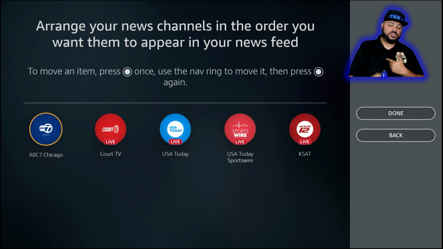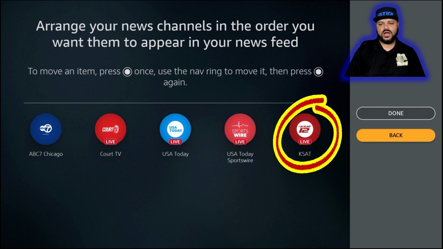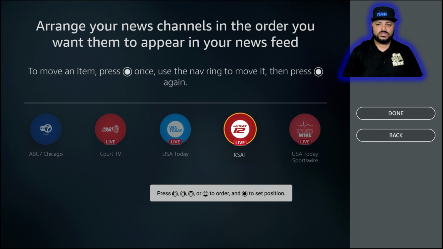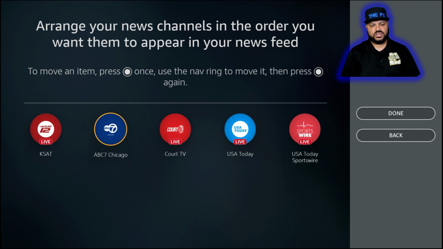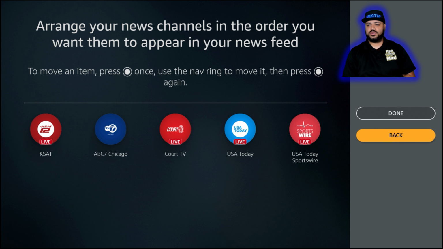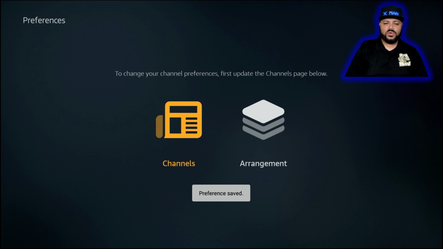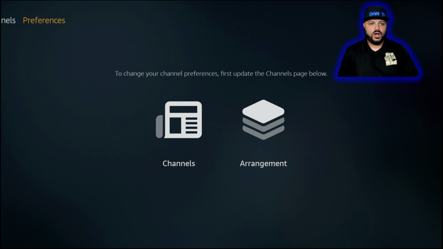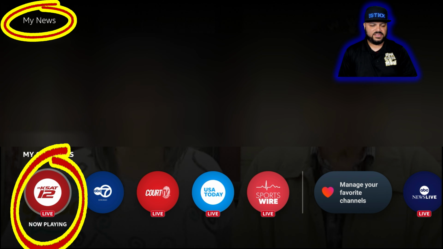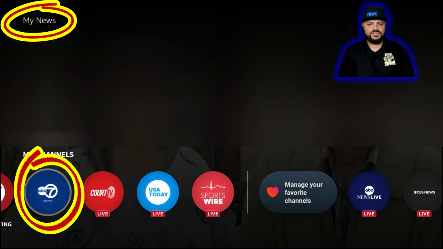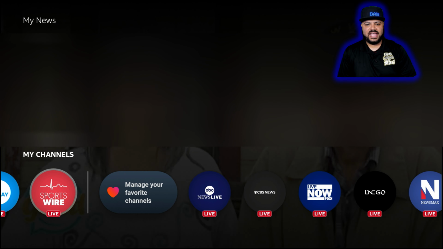So every time I go into the application, it'll automatically start playing news from this station unless I change it to something else. In my case, since I live in San Antonio, I would like KSAT to be my primary one. So I'm going to click on that one and I'm going to move it over to be my first, and I'll have Chicago as my second. Now that I did that, I'm going to go to the right and click on done. And once I click on done, go up and I'm going to go left again. As you're going to see here, when I go to my news, you'll see that I have KSAT and then I have Chicago 7. And that is basically how you run this channel.